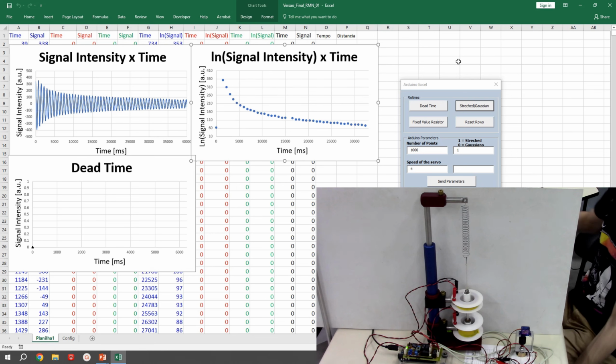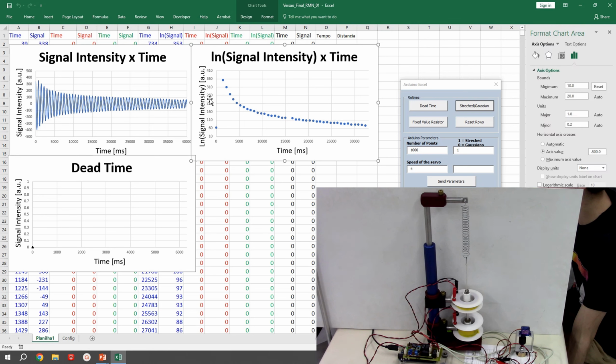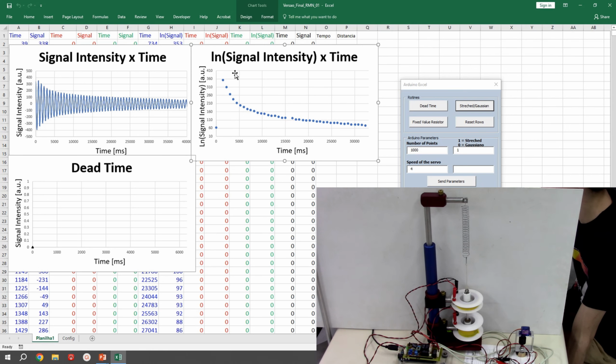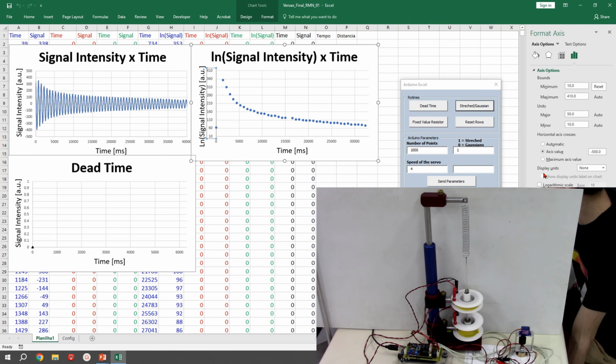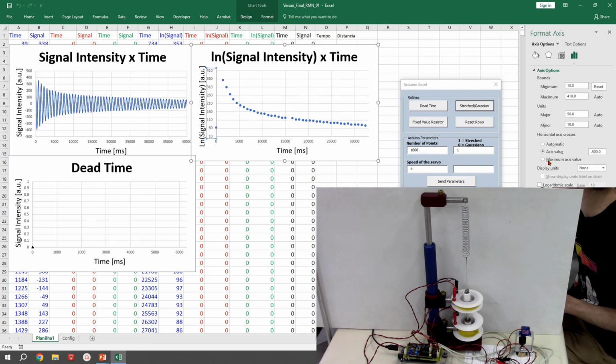So here we can see the stretch exponential decay. It's not in the log mode, but if we put in the log, we can see that it is not a line anymore, it is more like a curve. In the end, it turns like a line because the servo is starting to change very little.